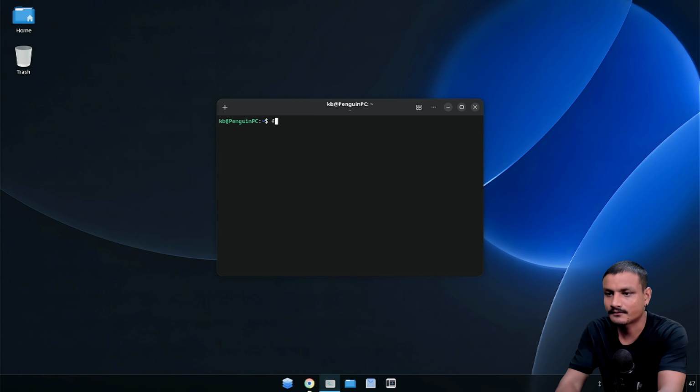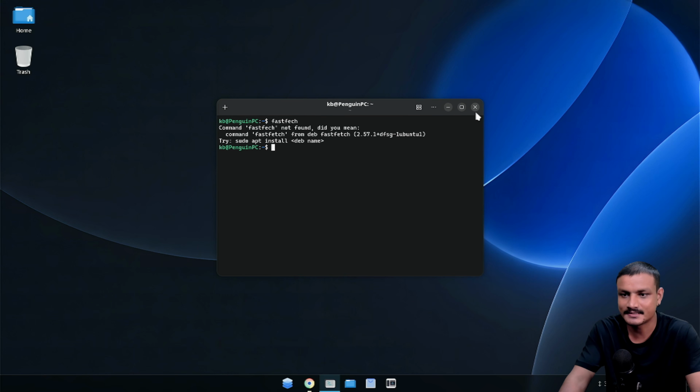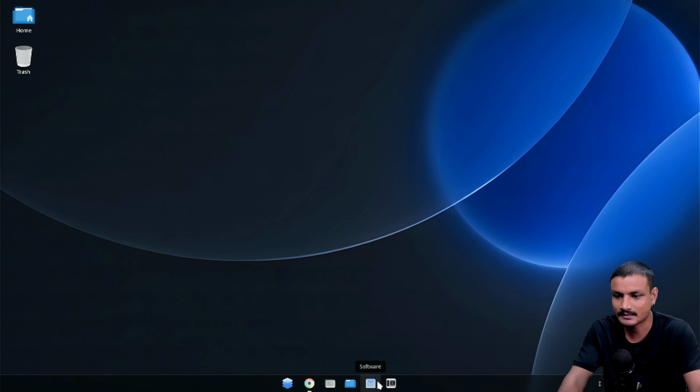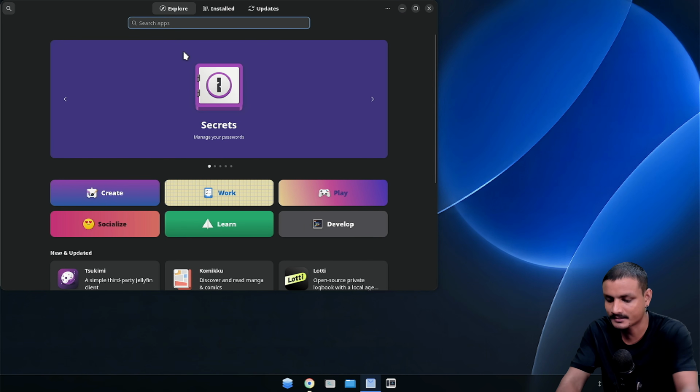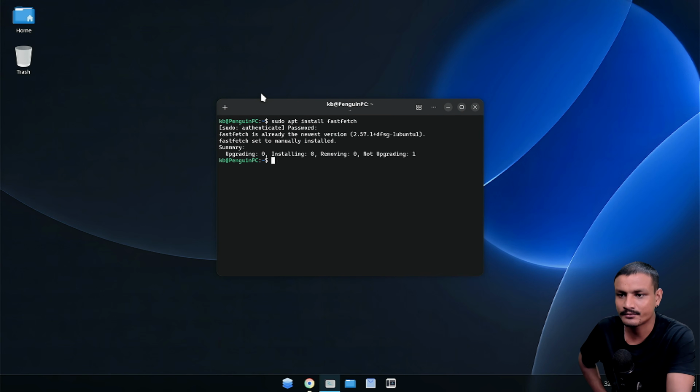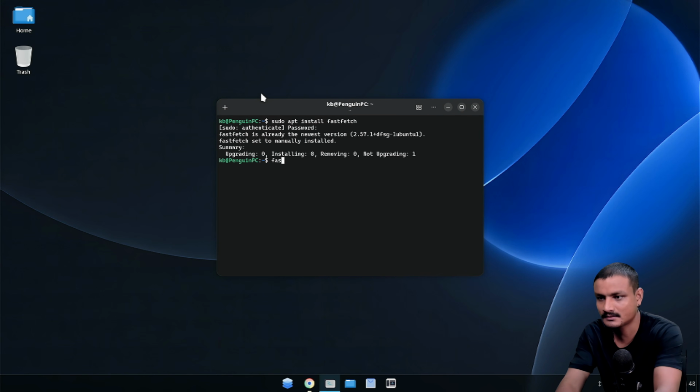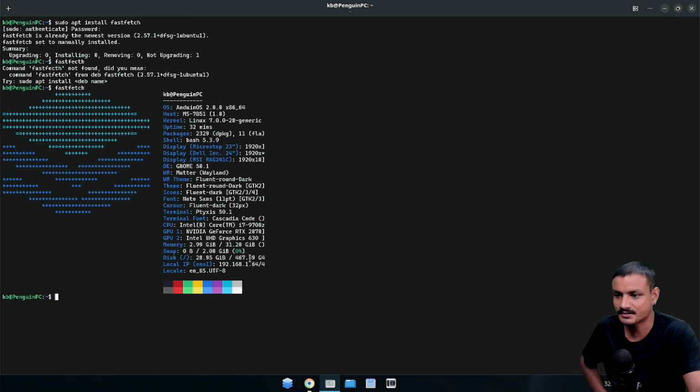You know, there is this thing called Fastfetch. We need to download that. That thing looks really cool. Let's see if we can get it from here. Fastfetch is already newest something. It's already installed? Really? Fastfetch is actually already installed.